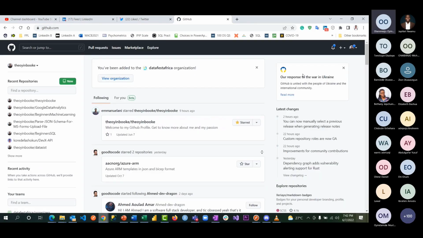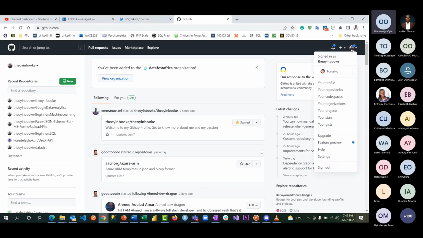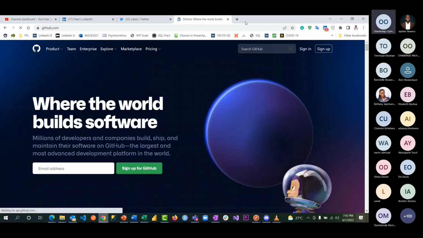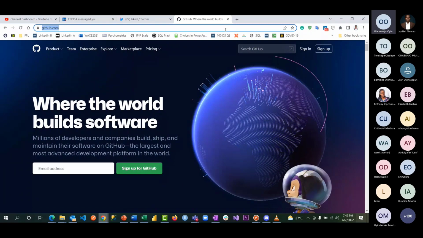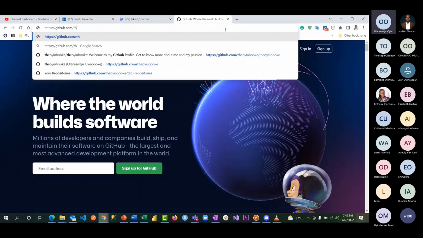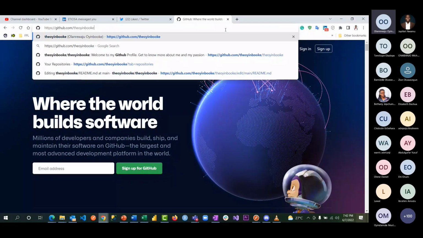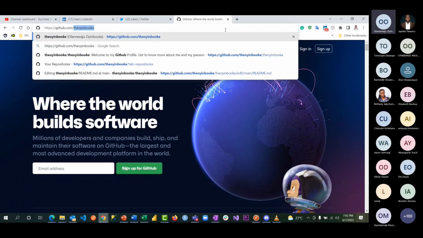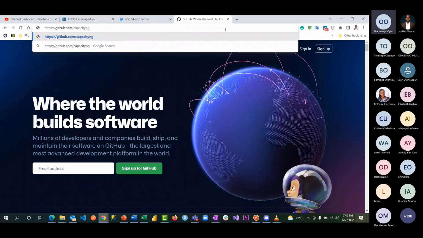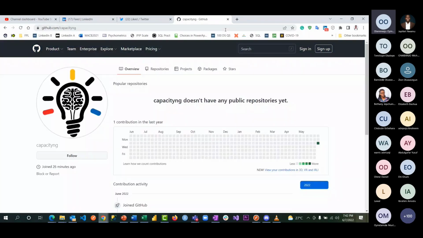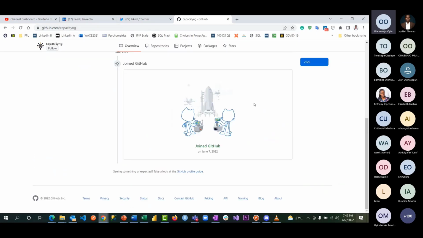Okay, so right here, I'm here. But even if I sign out, I think that is where I should go to, github.com/TheOyinbo. You can see right now, I'm going to my profile. My profile is github.com/TheOyinbo. If I want to go to CapacityNG, just go to CapacityNG, it already exists. When I go there, this is what you can see. I've not signed in, I didn't sign up.